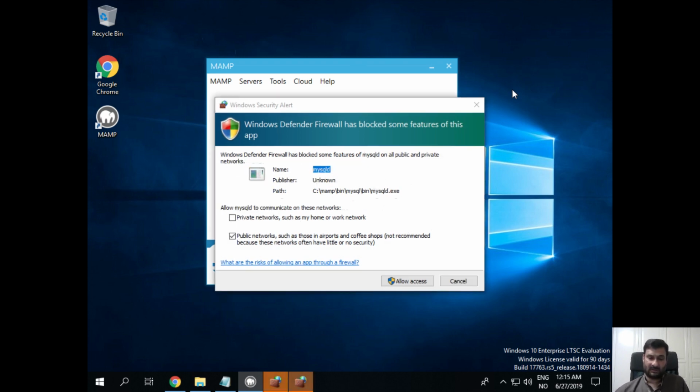It's going to ask you that Windows Defender Firewall has blocked this application, which is MySQL D, and it asks allow MySQL to communicate on these networks, which is private networks such as my home or work network, and this is okay. If you don't want to allow it to be accessed from public network, then you can uncheck this one. Alright, so we can uncheck public network and say allow access. So the exception for MySQL database server is added.